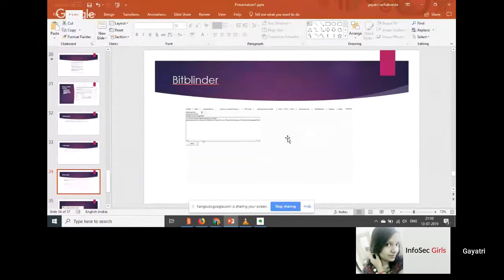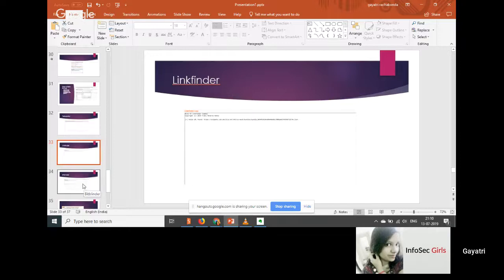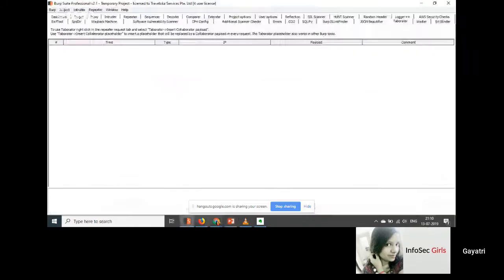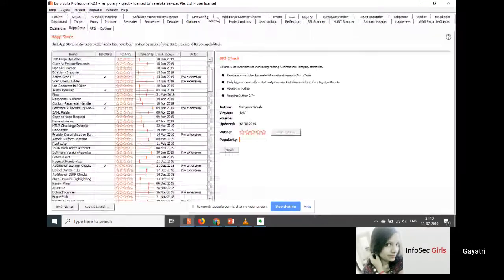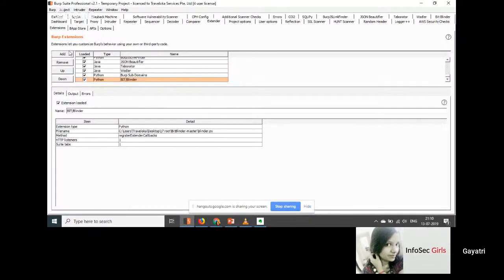This plugin is not in the BApp Store. I think Link Finder is also not in the BApp Store. You have to download it from GitHub, and you can add your custom extensions in this extender. So you just have to click on add.